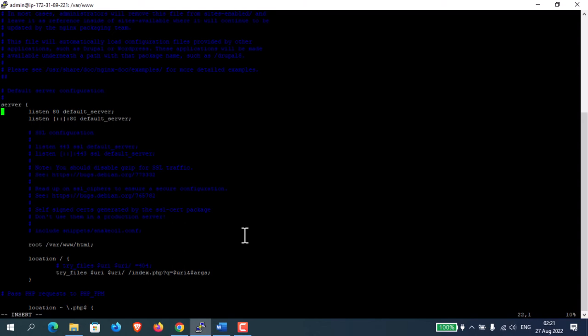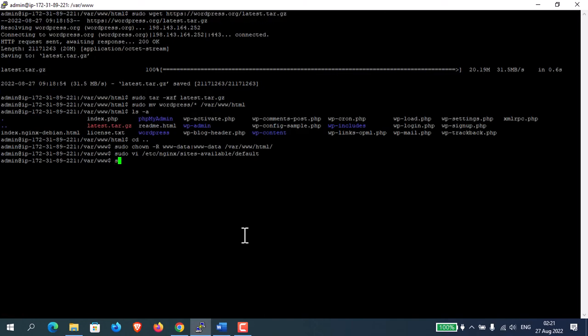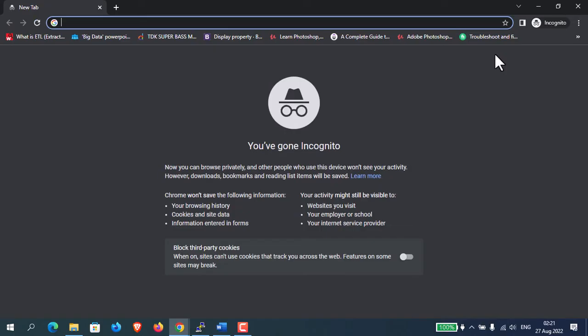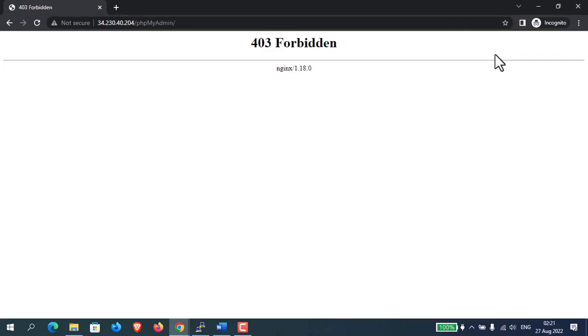Okay, let's just edit that, and let's just keep it to listen on port 80. Okay, let me just save the file. Let me just now restart Nginx. Okay, now it should work fine. Still this error. Let me see.